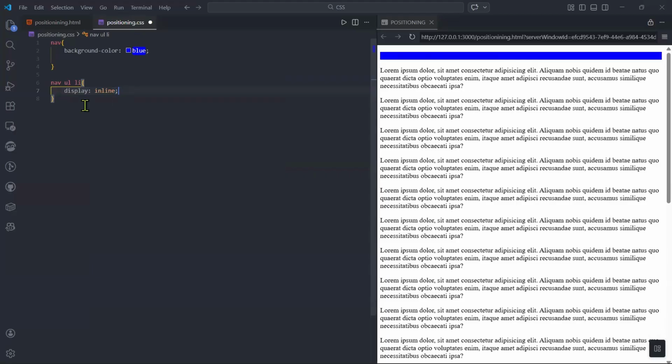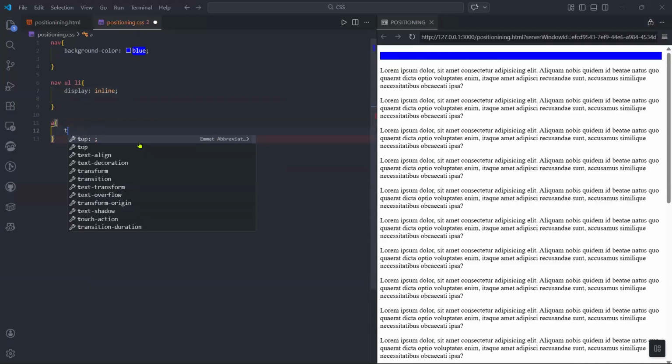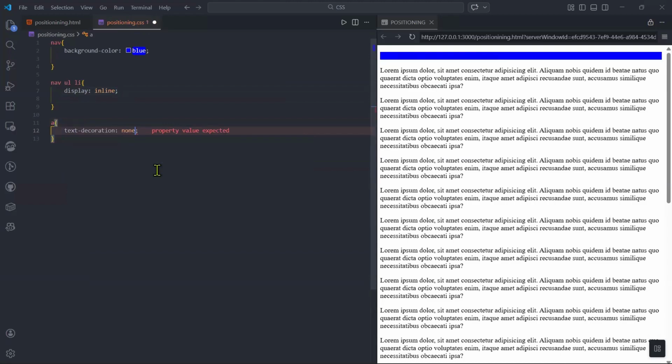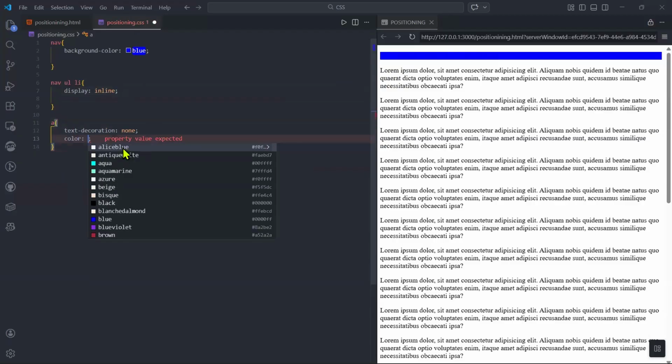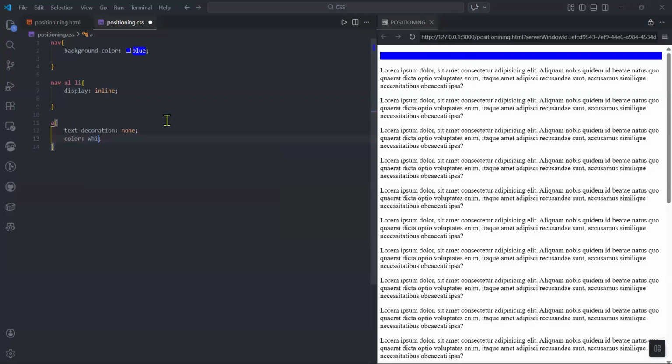Then we can target the color, because the color is black, which we cannot see. You can target the A, which is the link, and set text-decoration to none. So it's removed that instance. I just add a white color so that you can see it clearly. You see them there, right? You can see it now.